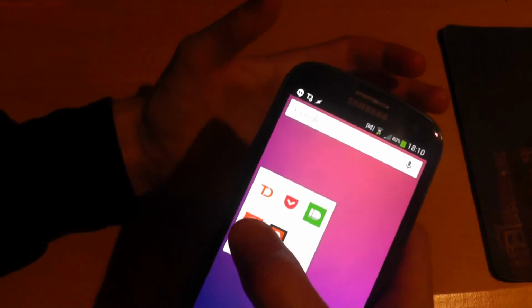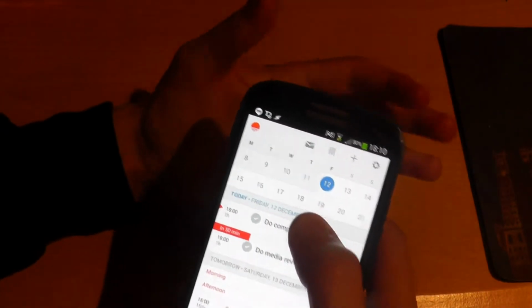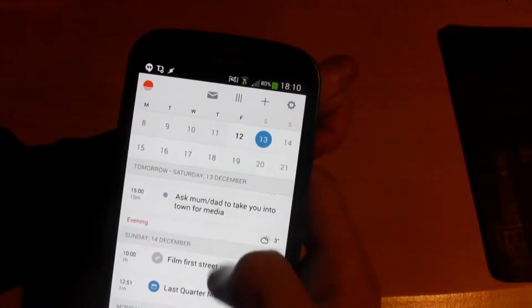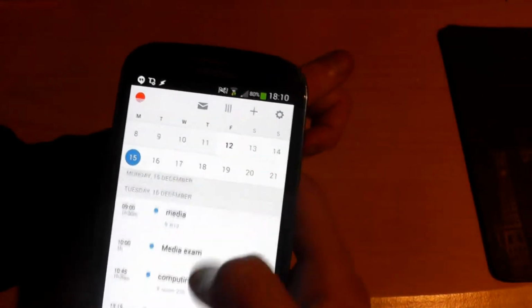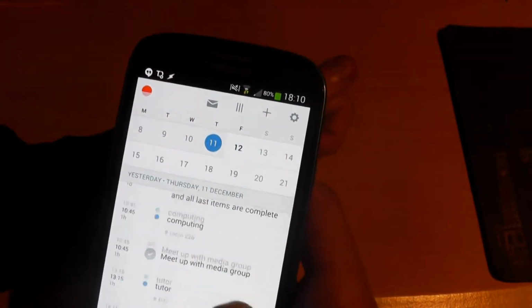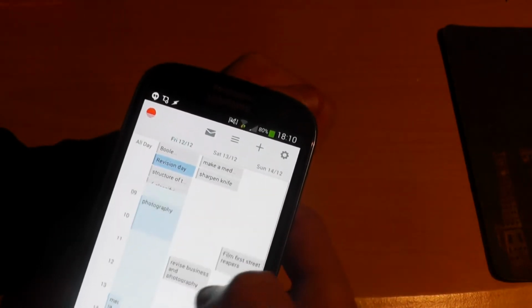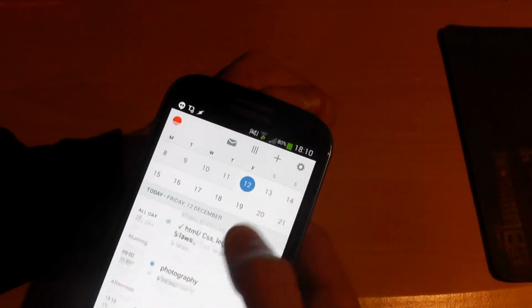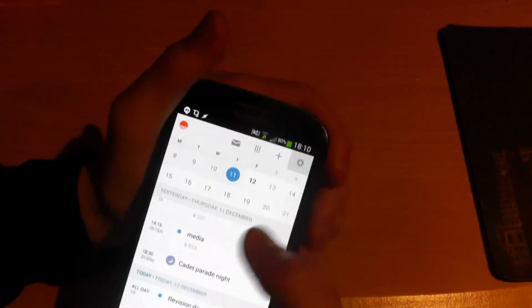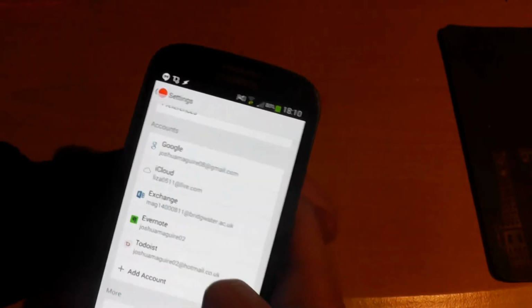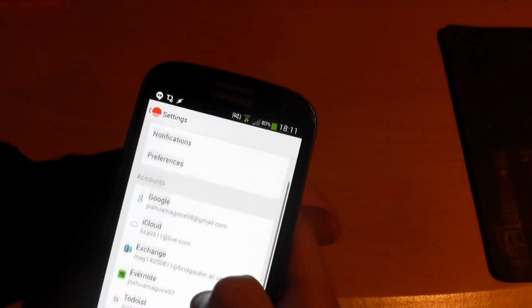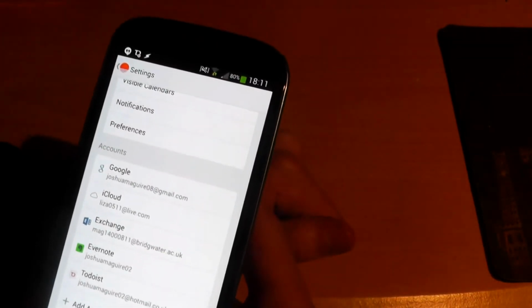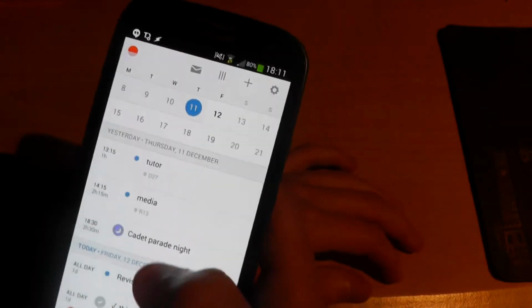The next one is called Sunrise Calendar. This is my favourite calendar. I suggest that you don't even use your stock calendar unless it's Google Calendar, even though I do for this, and this allows me to put in multiple accounts. You can either change like a daily task, like a workload, I do that, and it's quite a nice material design kind of way. And if you just go into settings, you can check how many accounts you have. I have like iCloud, Exchange, Evernote, Todoist, Google, and obviously my Hotmail account.